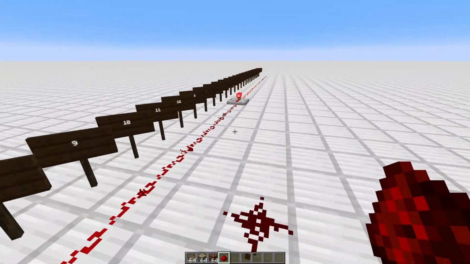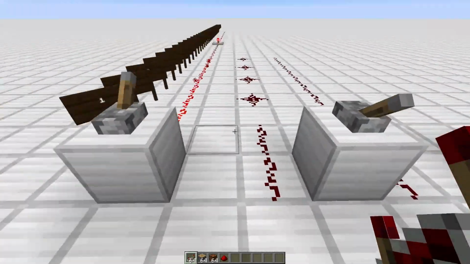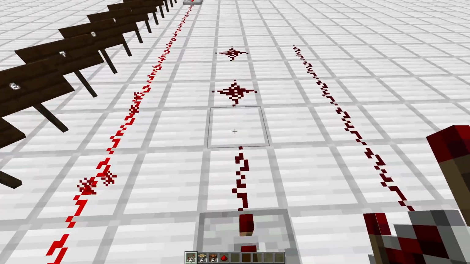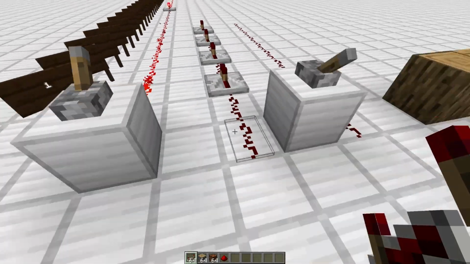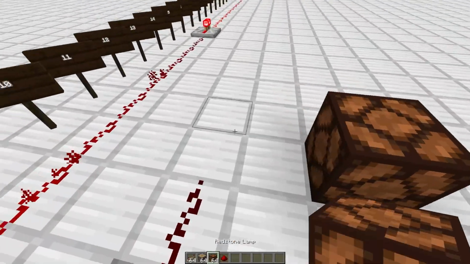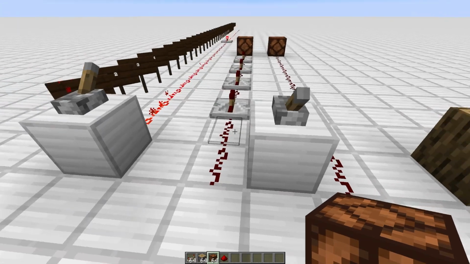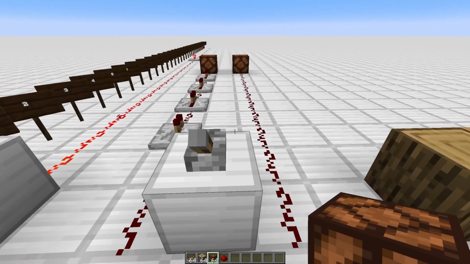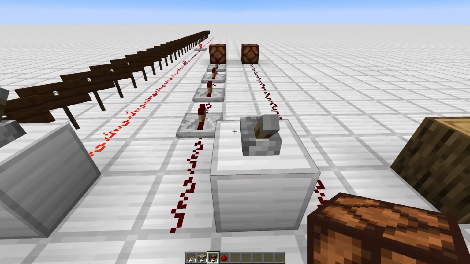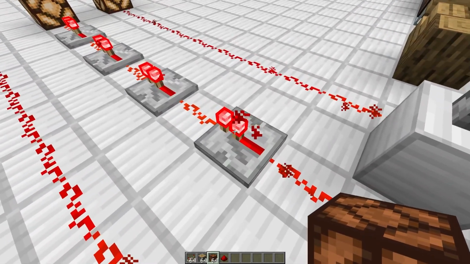Now, there is one thing with repeaters. They do add in amounts of delay. So if we go ahead and put in repeaters here, and I'm going to throw a lamp at the end of each of these lines, right? So this is just a signal that's going to go straight. This is a signal that's going to go through repeaters. What you're going to notice is the one on the right is going to light, and then the one on the left is. And that's because each one of these adds in a single tick of delay.